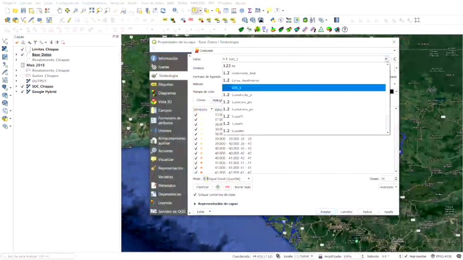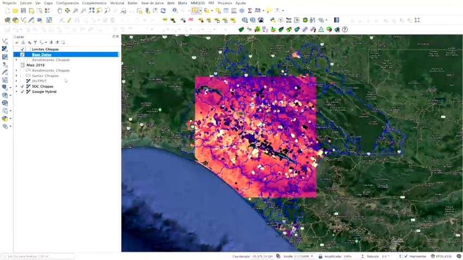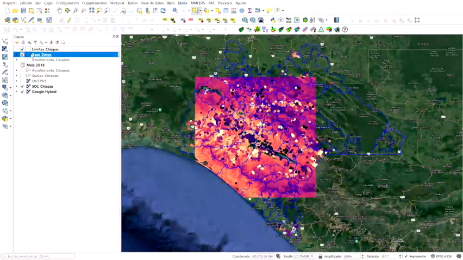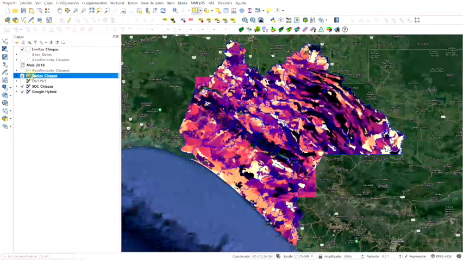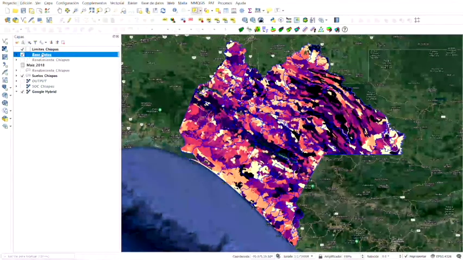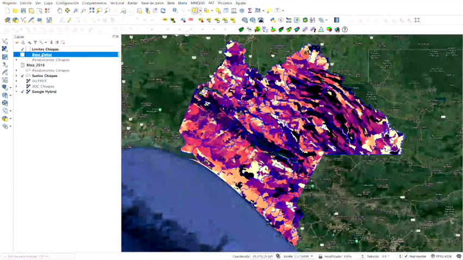We can also change the polygons for organic matter. So you can compare with the raster. You can see that there's a big difference now. But if we compare this with the values of this one, it must be a lot more similar. The scales aren't exactly the same, but you can see that it's very similar.